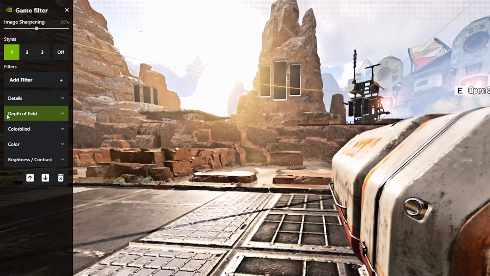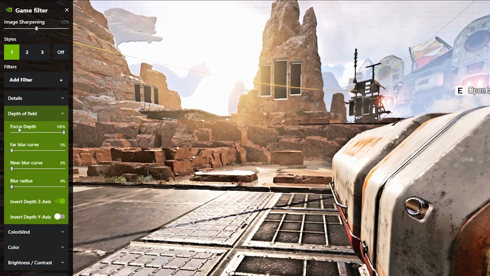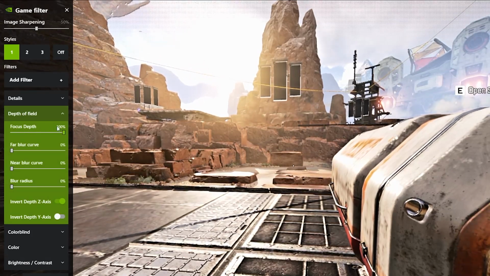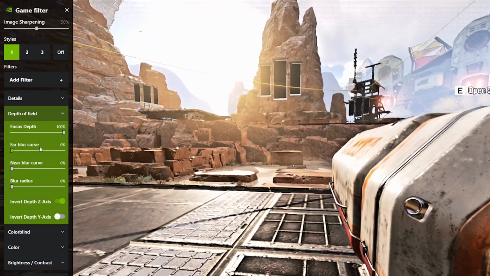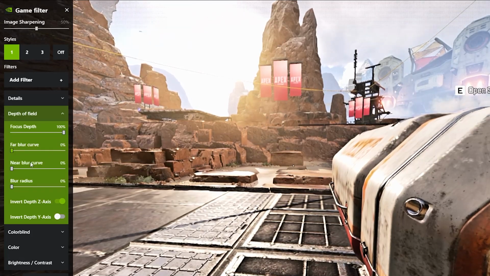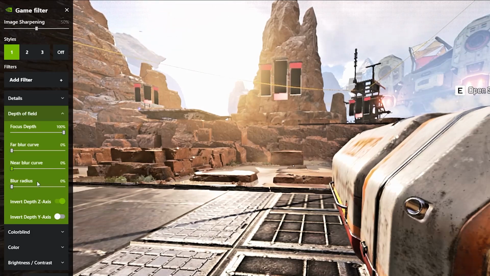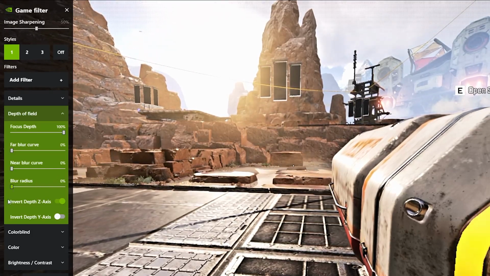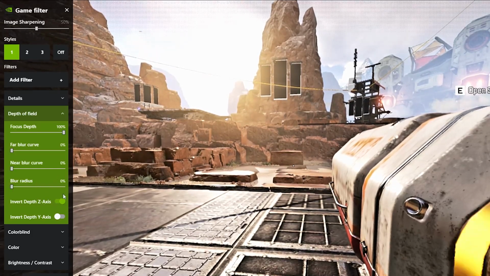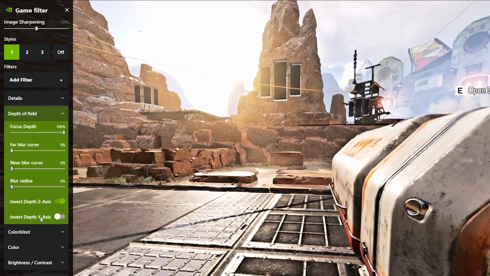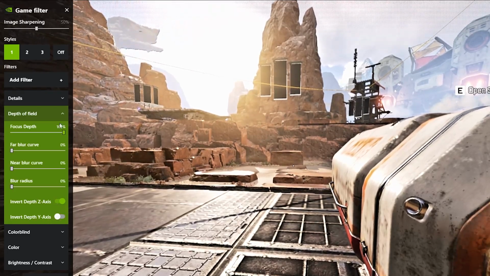Then add depth of field. On the focus depth, select 100%. Far blur curve, select 0%. Near blur curve, select 0%. Blur radius, select 0%. Invert depth Z axis, select on. And invert depth Y axis, select off.